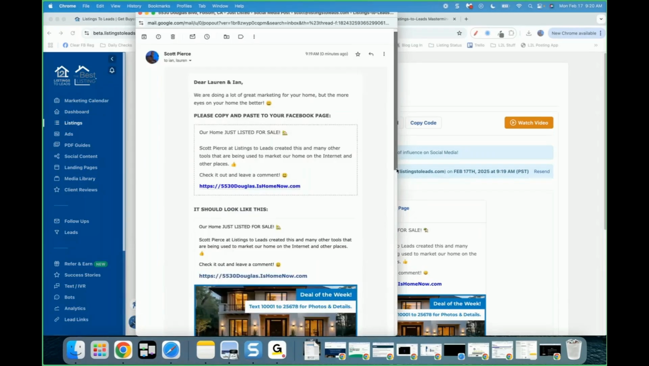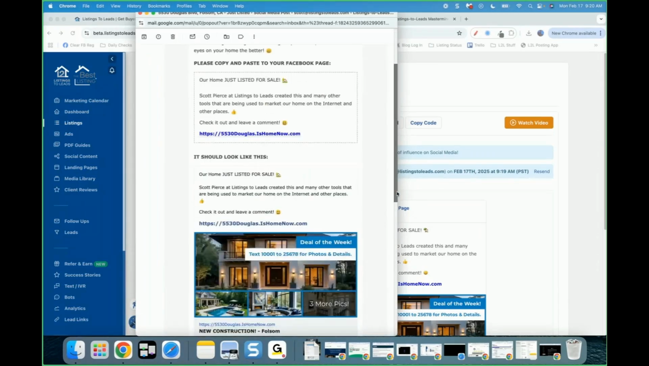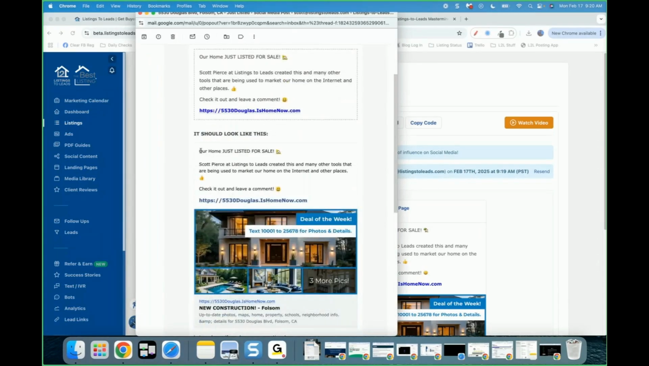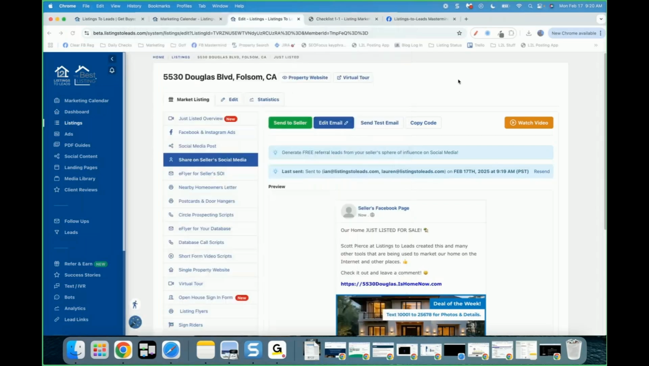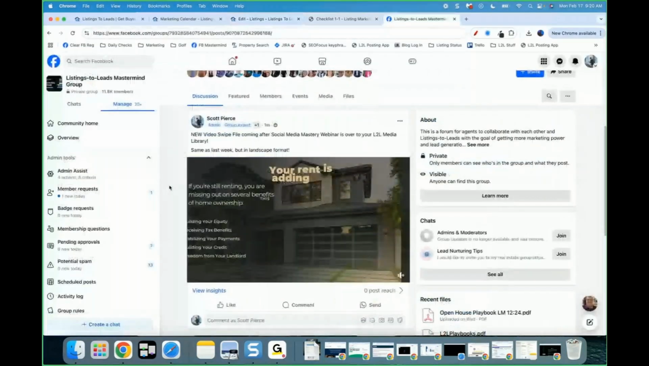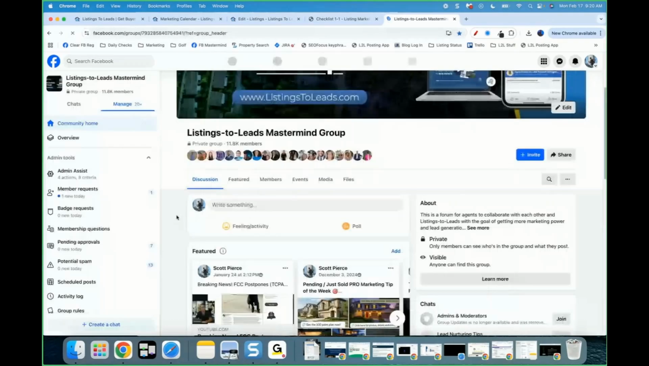But when this goes on the seller's page promoting you, check this out. Our home just listed for sale. Scott Pierce at Listings for Leads created this and many of the tools that are being used to market our home. And so all the seller has to do is just copy that, and they go into Facebook and post it. I'll delete it, but I'll just show you what it looks like because it looks great.